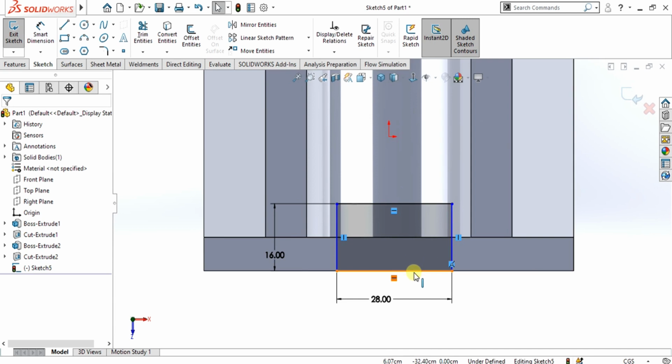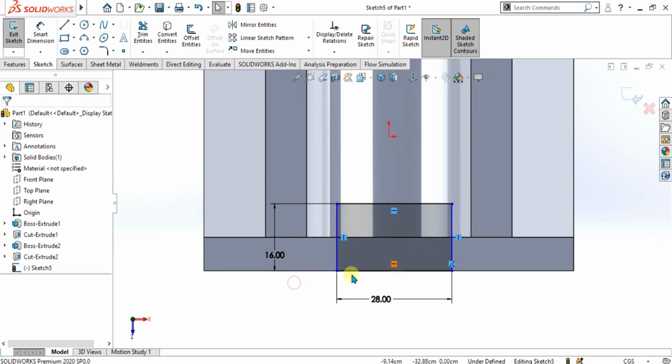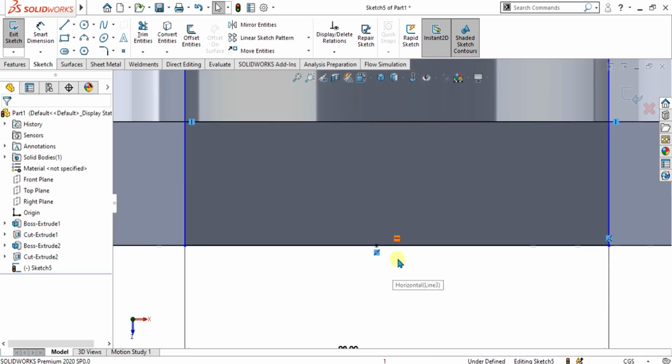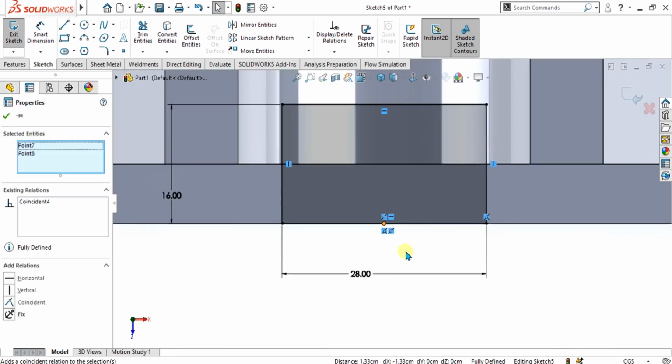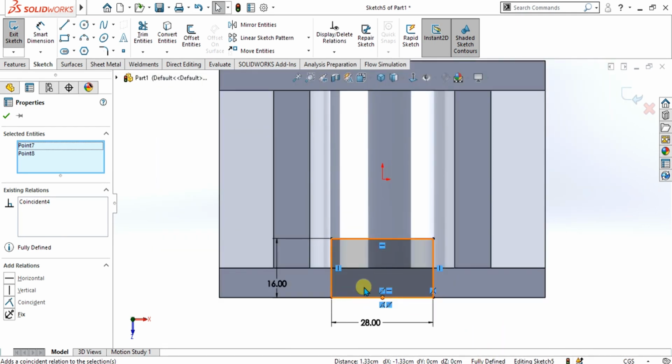Now make sure that this rectangle is at the midpoint of this line. For that, what we have to do is make the reference point on this line like this, and make these 2 points coincident like this. So now you can see that our sketch is fully defined and in the center.